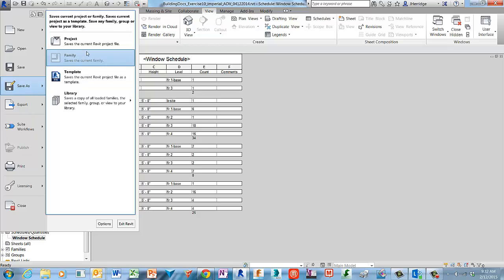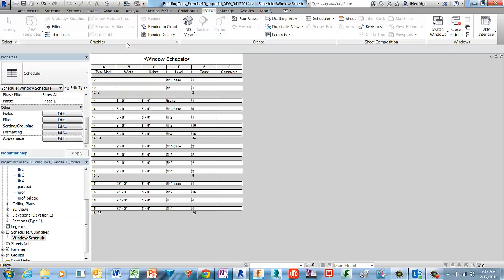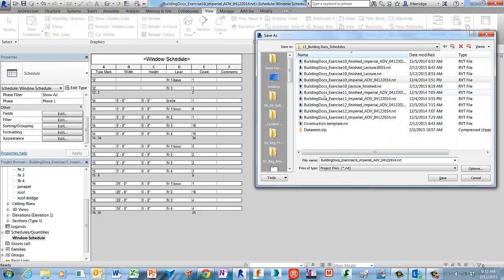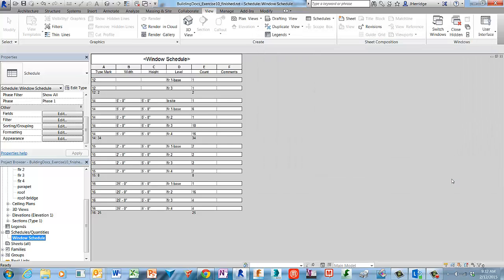Let's go ahead and save the file. Go ahead and save it as Building Documents Exercise 10 Finished. Click Save after you give it a name. This concludes this hands-on exercise. Let's go ahead and take a look at next steps.